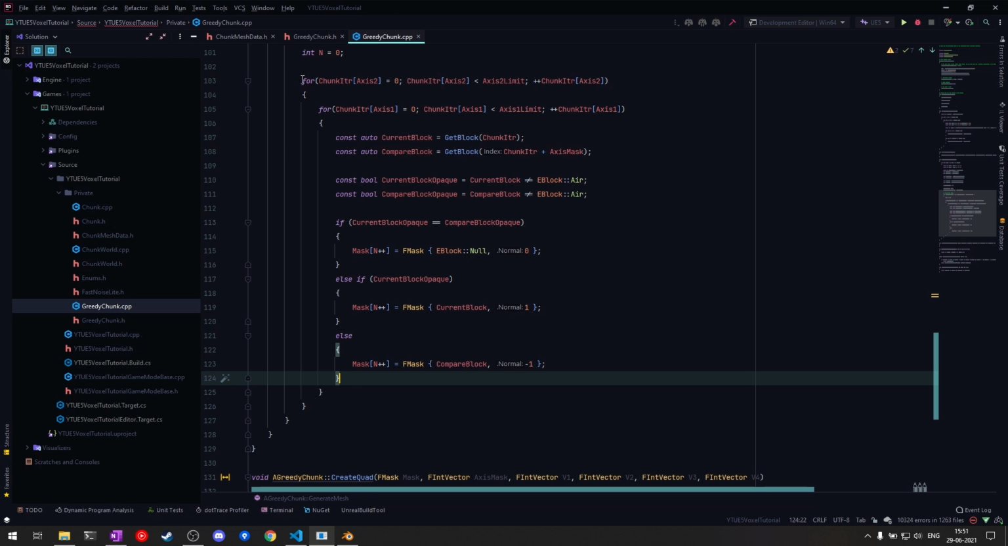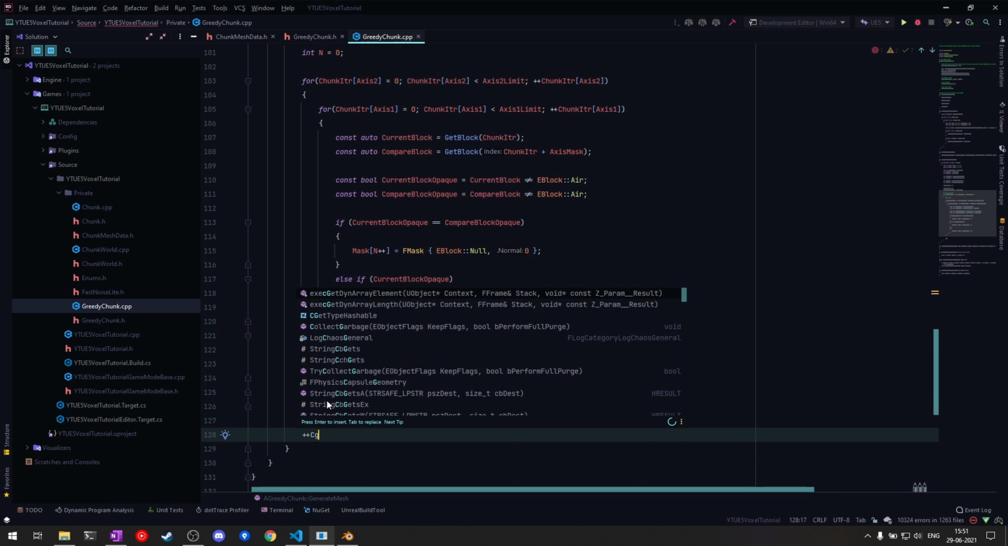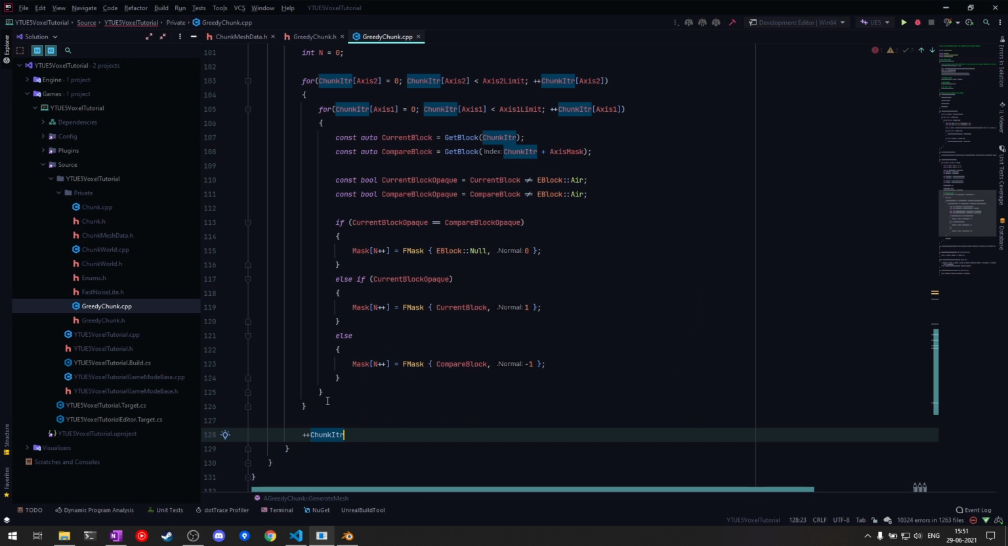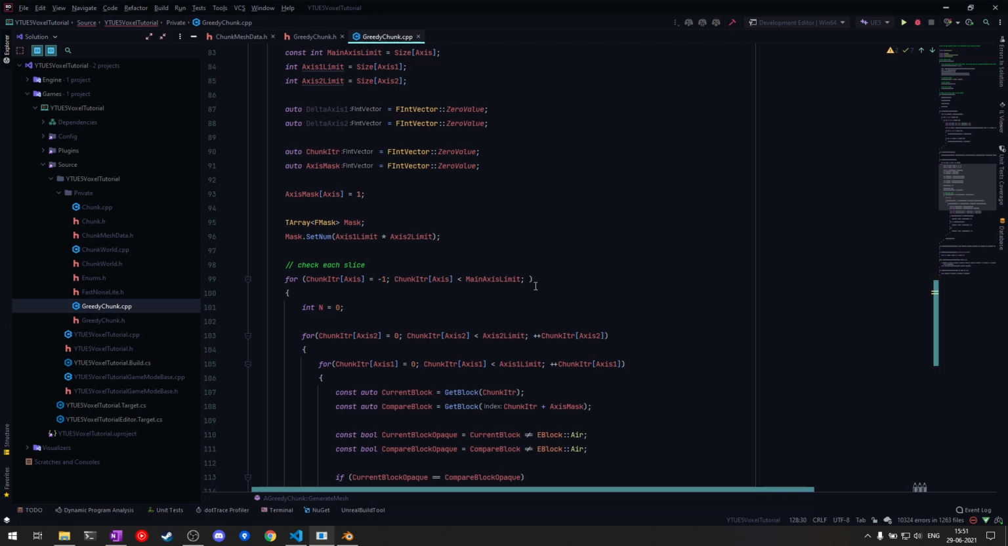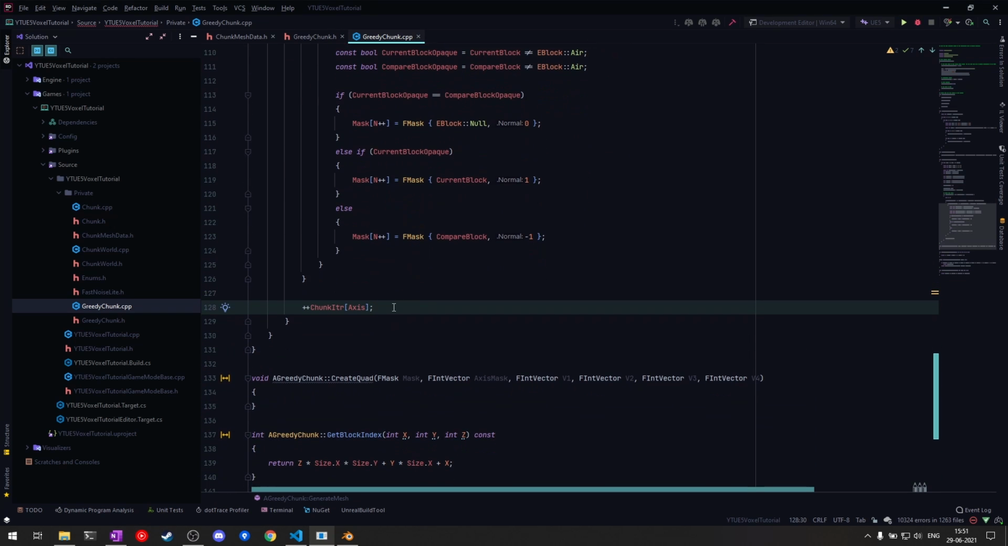So basically with these two for loops, we have filled the mask for the current slice. Now we'll need to use this mask value to create the faces or the quads. And to do that, I'll do some preparation here. So now we can safely increment the chunk iteration along the main axis. If you remember, we weren't doing this here in the main loop. You could move it there also, with some refactoring. I think it should be possible, but this is how I implemented it.